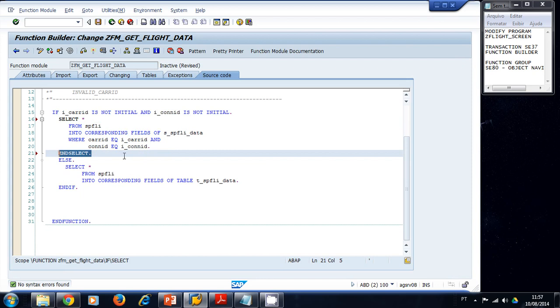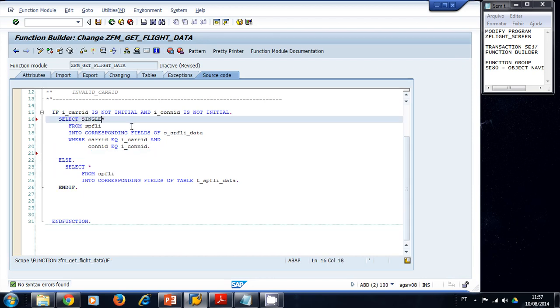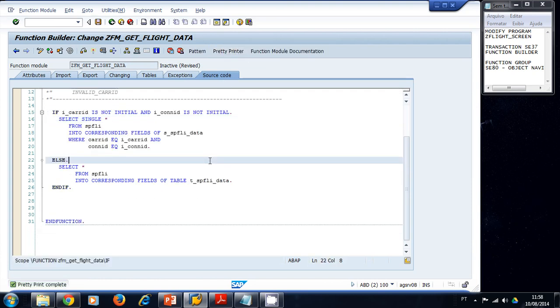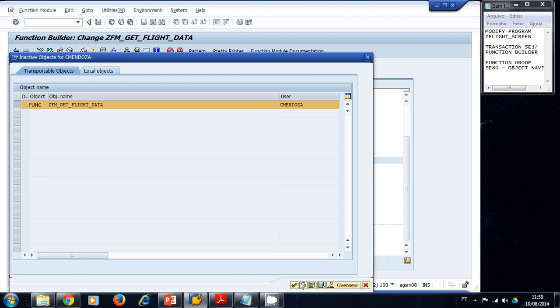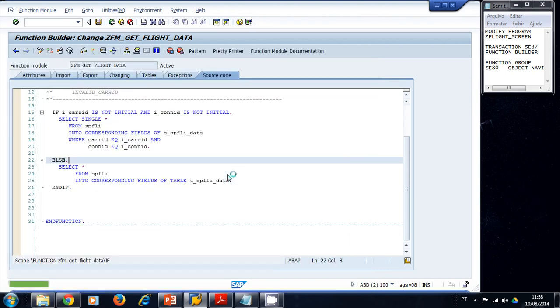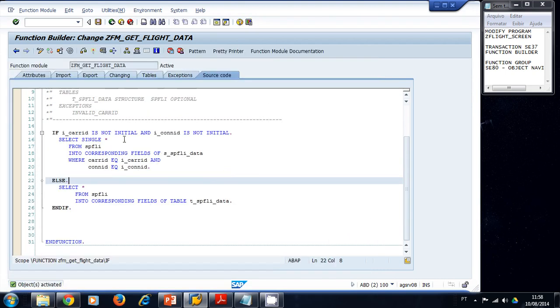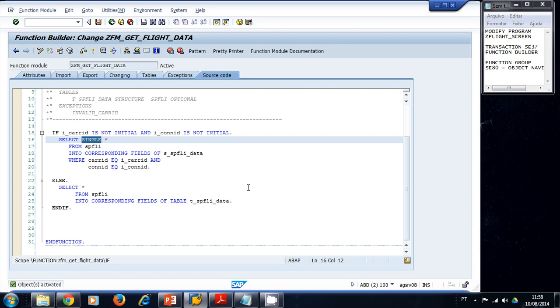But in this case, we don't want to do a loop, we just want a single record. So we place the single also, and then everything is okay. So now I can check my syntax and activate. Remember always to use the single ABAP statement when you want to refer to just one record.